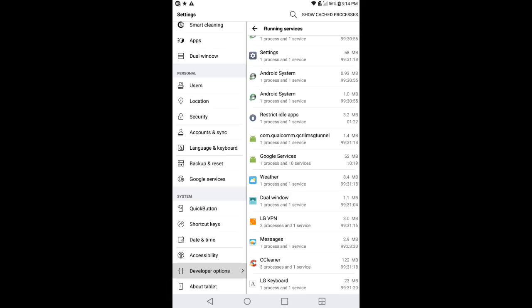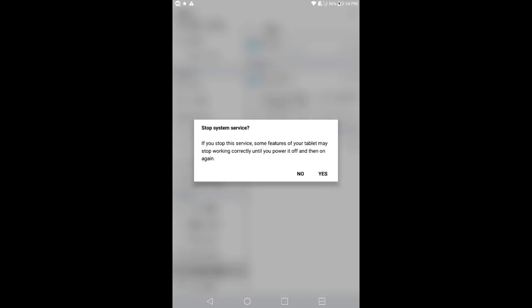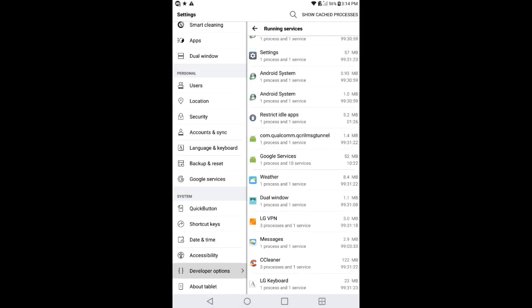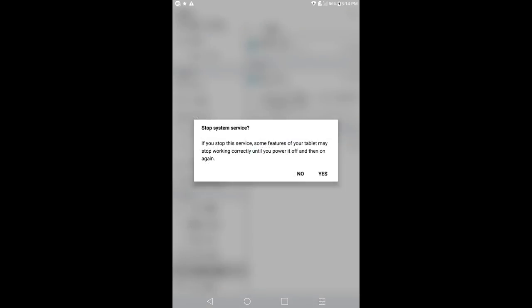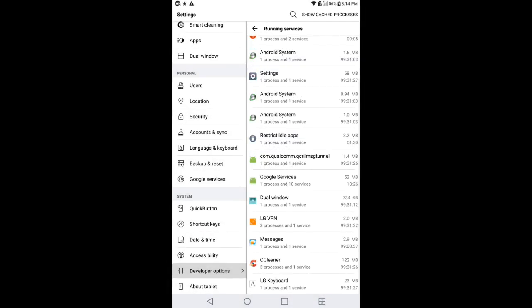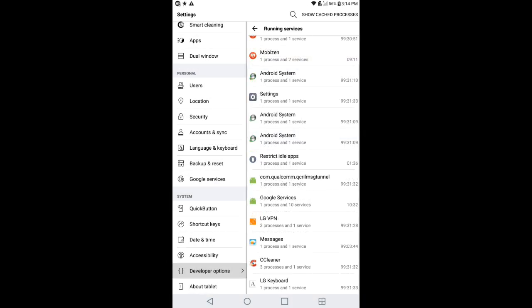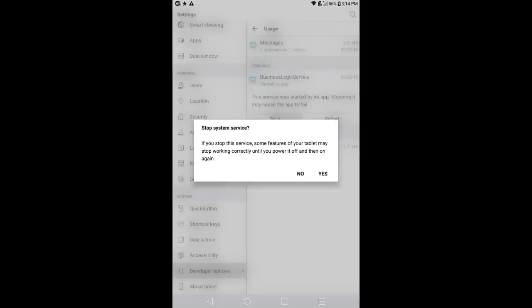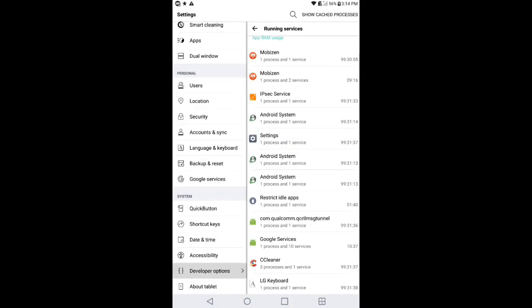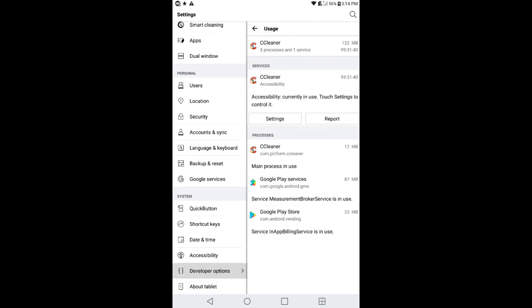Just skip through it. But I'm going to go into weather now and hit stop. And then I'm going to go dual window, going to hit stop too. And if you notice that some of them are going away, so that's a big plus. I'm going to go ahead and hit stop on here too. And messaging, I don't use AT&T messages. And I'm going to go to CCleaner, and I'm actually going to stop that too.